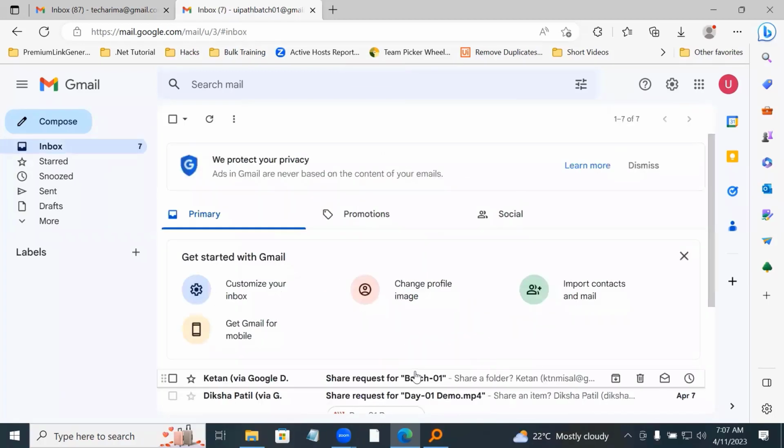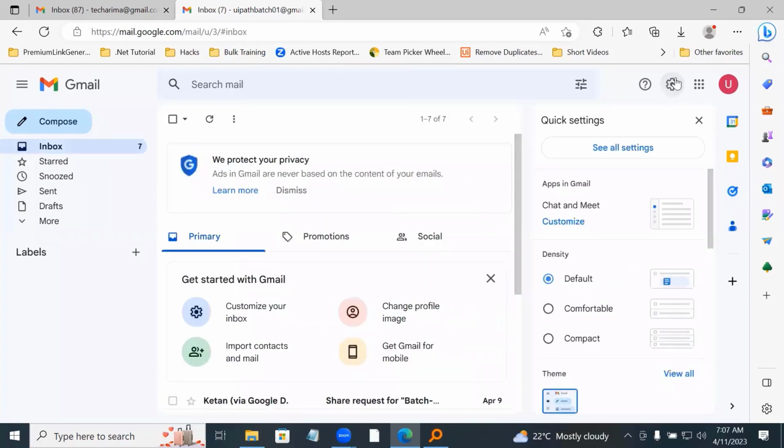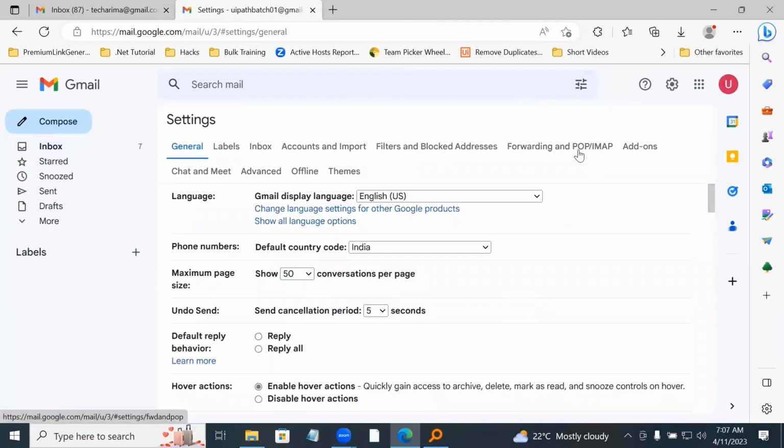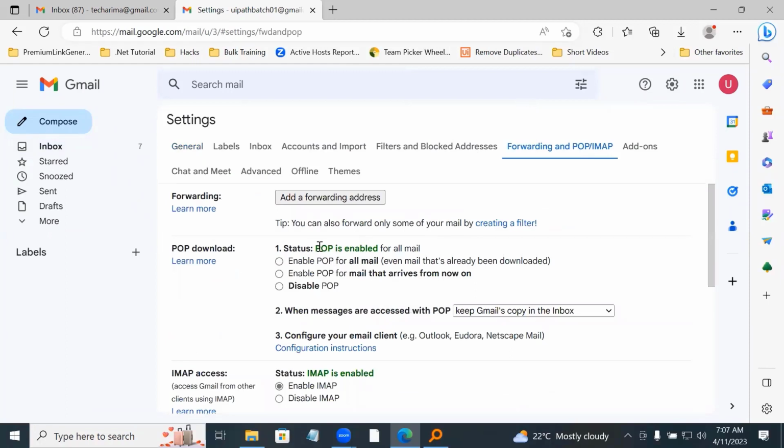This is the first thing that you have to do: enable POP and IMAP. Click settings, see all settings, come to Forwarding and POP/IMAP. Make sure that these two are in green, meaning POP is enabled and IMAP is enabled. By default, these will not be in green, but you have to enable these two.